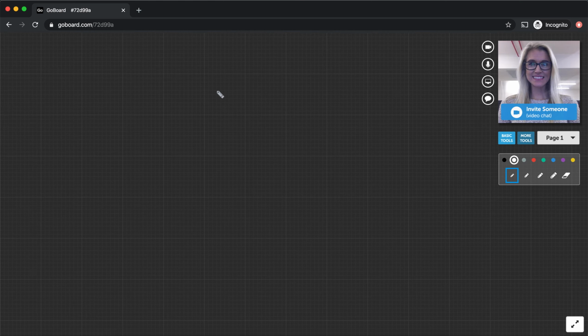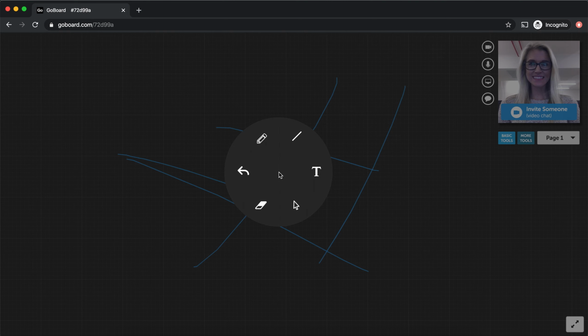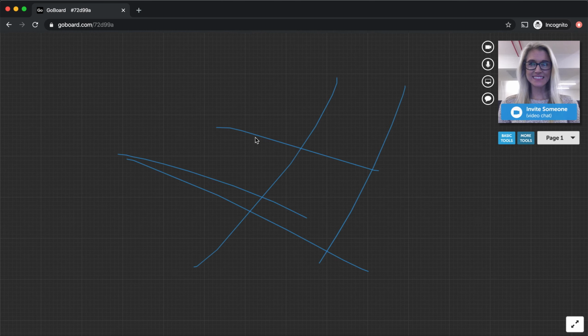We have the pen tool, which as expected is a pen. I can change colors. I can mark all over the board with this writing tool. I also have a laser tool, and the laser tool is a great tool for showing people what you're pointing at, because unlike individual one-on-one tutoring sessions, when you're tutoring virtually, the person you're working with can't see what you're pointing at. However, this laser tool allows you to point at things and the other person in the room to see what you're pointing at.